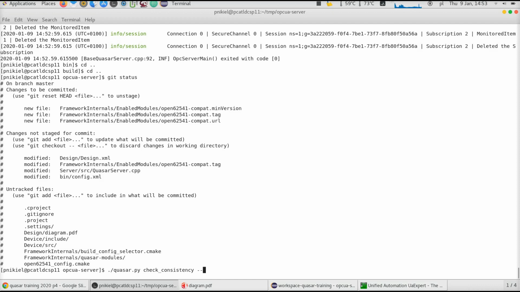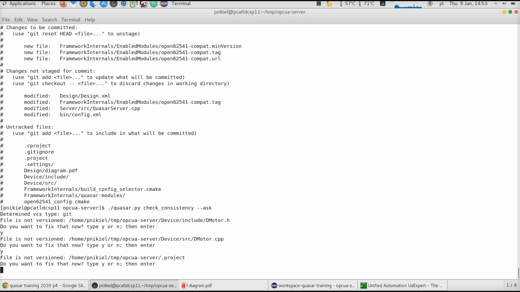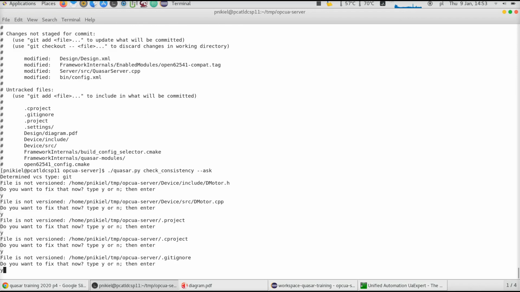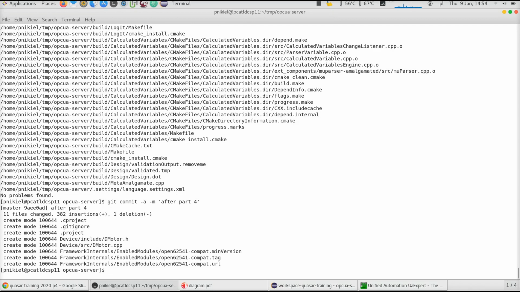So you do quasar.py check_consistency with the ask option, and it's actually telling you that maybe there are files that should be put under version control, like the motor and also the Eclipse files and maybe gitignore and stuff like this. So you can help yourself using this tool, and then you of course do git commit, add everything with the message, let's say, after part 4.